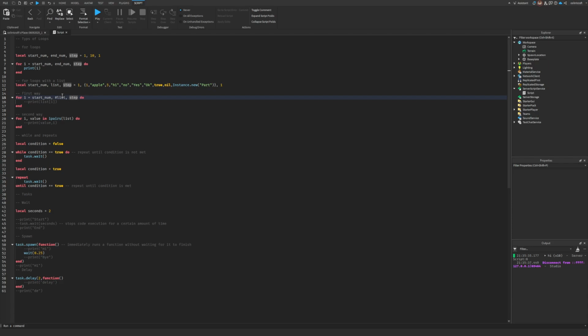Well, if you wanted to go from the last item in the list to the first, you would have to have the starting number as the number of items in the list, and the end number has to be 1, with the step being -1. The list can have any type of value inside of it, and you would usually use this by taking the I value and putting square brackets around the I after the list, like this, to get the item.